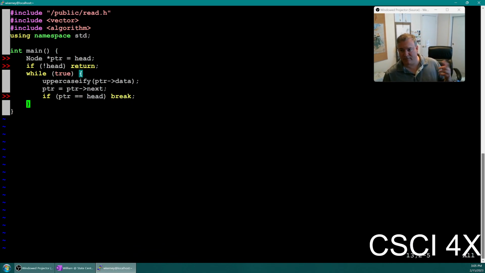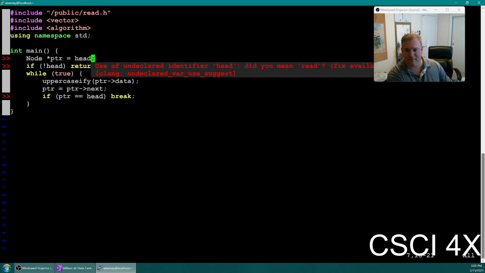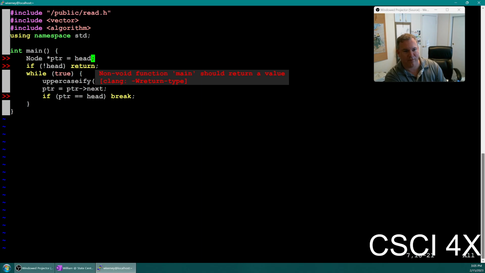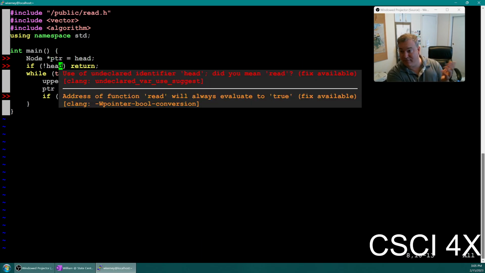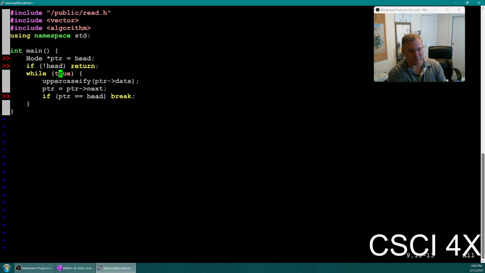Pointer equals pointer points to next, and then if pointer equals head. So your Zybooks is going to talk about circular linked lists, so that'll probably help conceptually. And this isn't going to be in main. This is going to be in your linked list class or something, right? I'm just sketching out what the code will look like. You start off by creating a temporary pointer, set it equal to the head. If head is null, you bail out. And then you just loop across the whole thing.